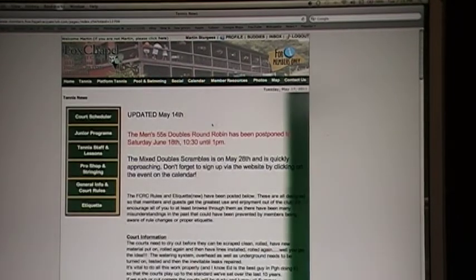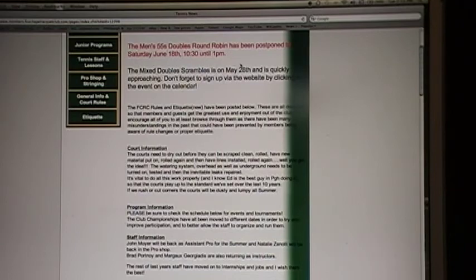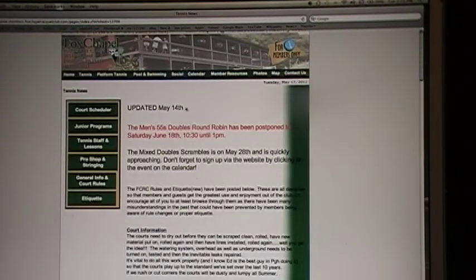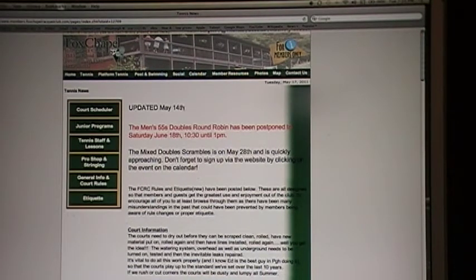So also when you click on tennis, this is where I try to update. This says updated May 14th. If I was going to update it, this is the 17th I'm doing this. All I would say is it's been raining for 3 days and everyone's depressed, including myself. But anyway, summer is coming eventually.